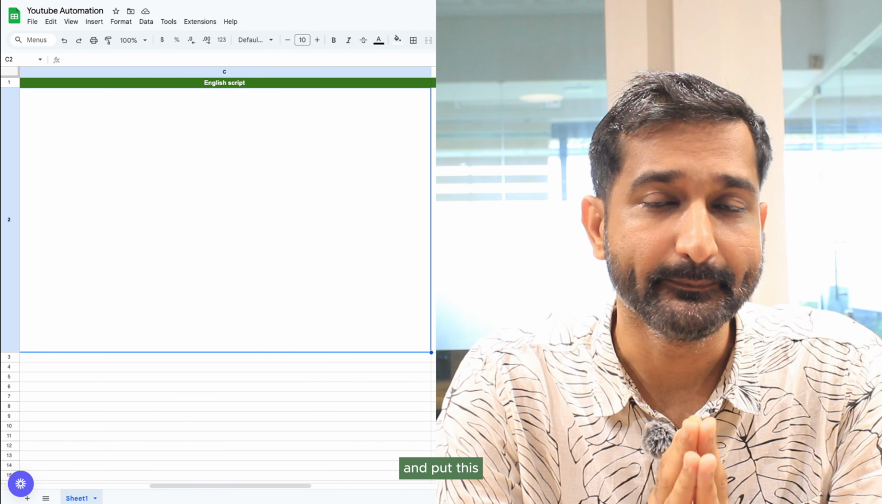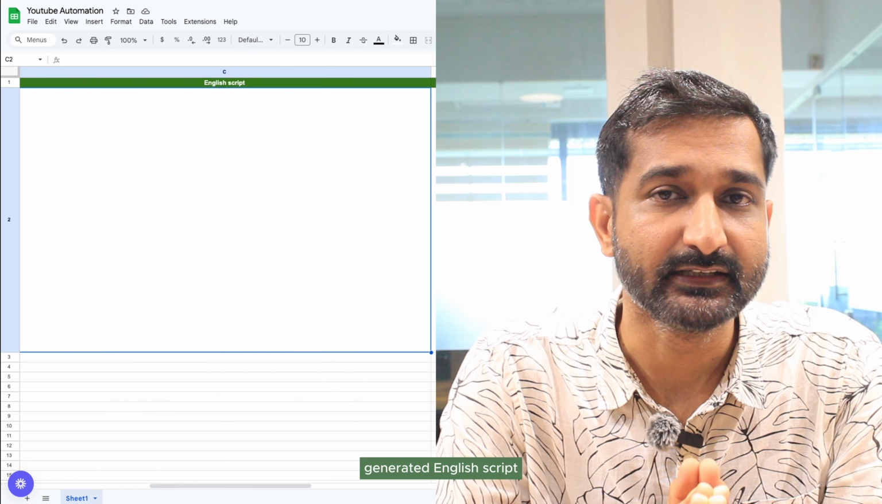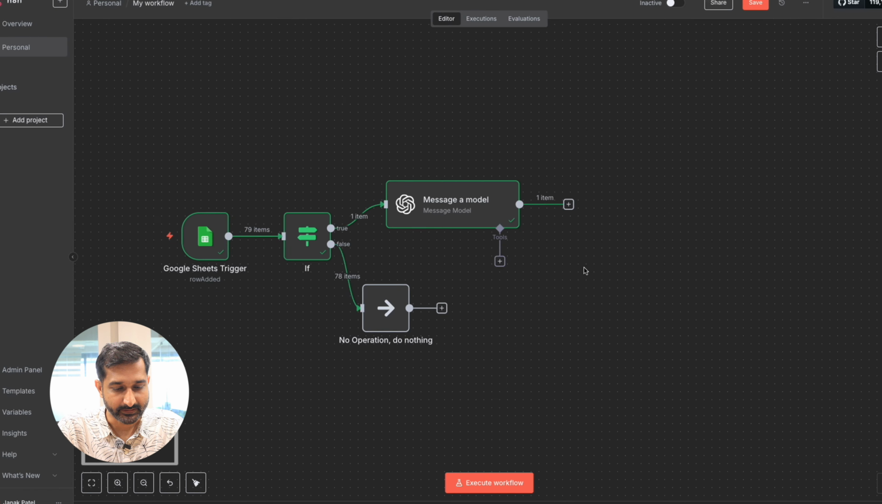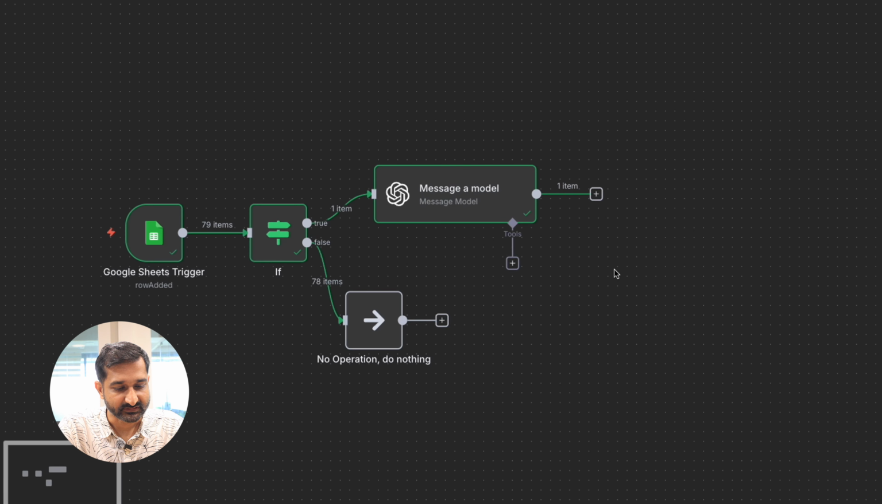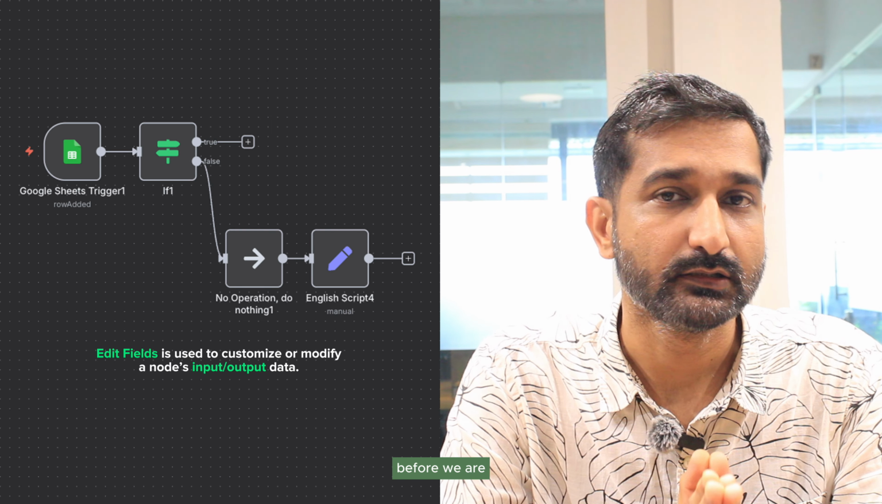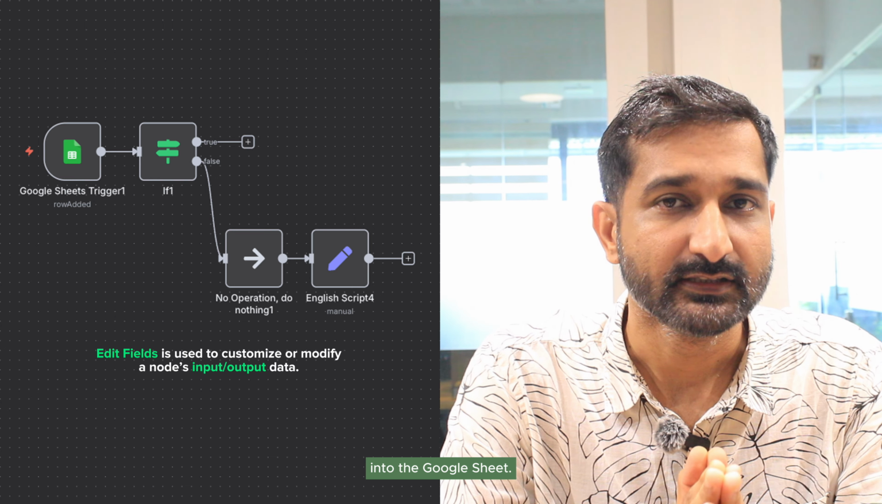So let's go back to the Google Sheet and put this generated English script into our respective column. Again, come to N8N. To add it in the Google Sheet, we will use the Edit Fields node. Edit Fields is used to format data before we save it into the Google Sheet.